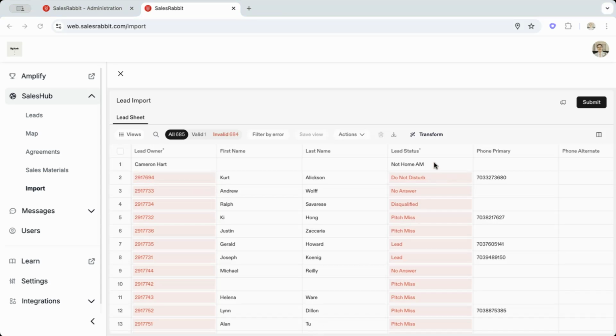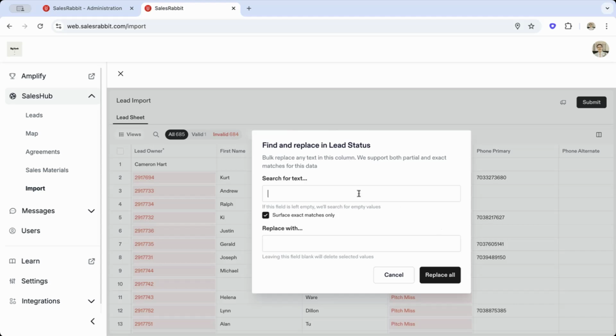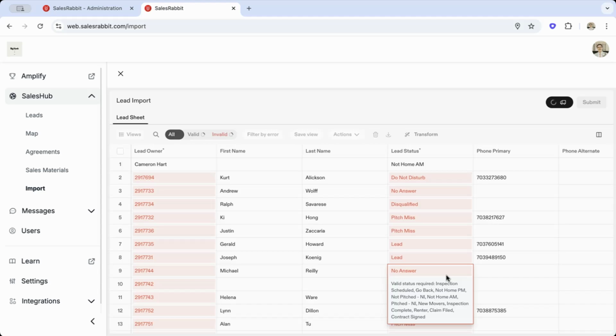One of the other ways is doing a replace and find. So if I know that I have multiple lead statuses that are incorrect, I need to update those all to not home. Rather than doing that in your file, you can do it in here. So I can go to my 3 dots under lead status, and I have the ability to either one, replace empty values, or I can find and replace. So in this case, I'll take all my ones that say lead, 35 matches, and then I'm going to replace with not home AM or whatever I want to replace with.